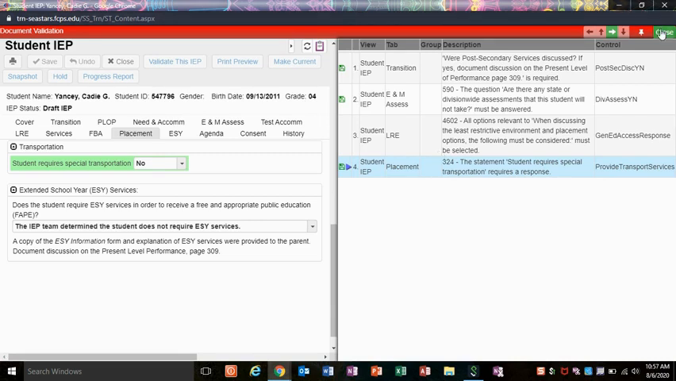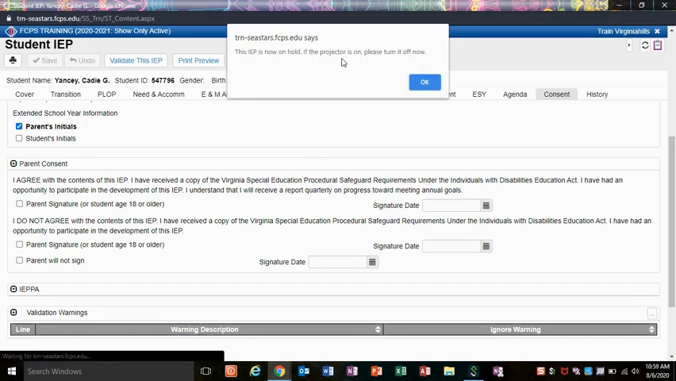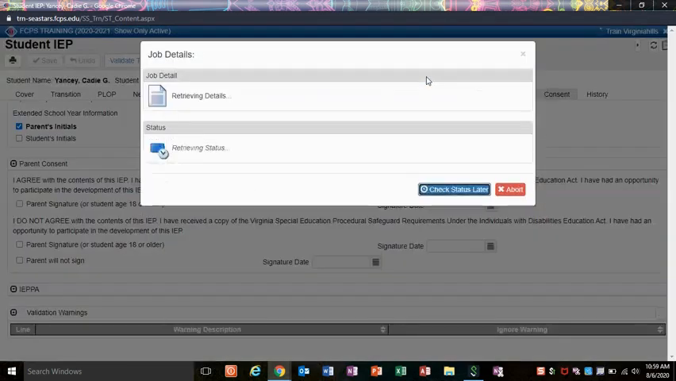So I'm going to click on close. Next, I'm going to click on the hold button. The hold button has 2 features. It'll validate the IEP once again and make sure that there are no errors. If there aren't any errors, it will generate a PDF of the entire IEP. So I'm going to click on hold. You'll notice that it gives me a window that says the IEP is now on hold. So I didn't have any errors anymore. And I'm going to click OK.